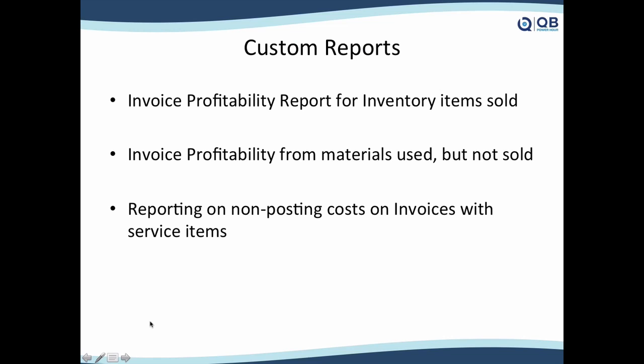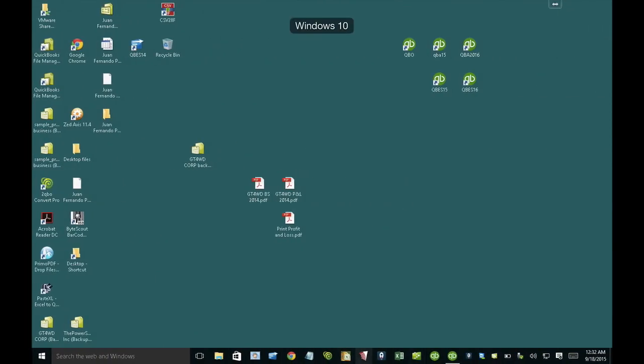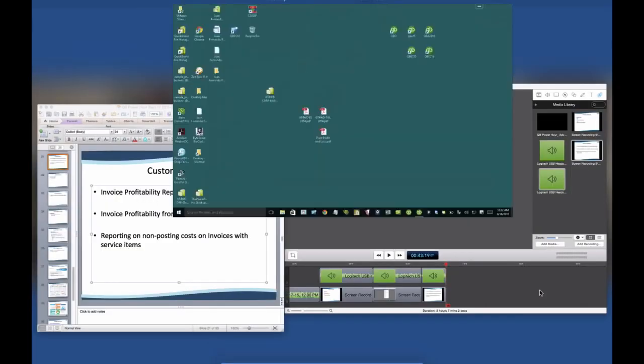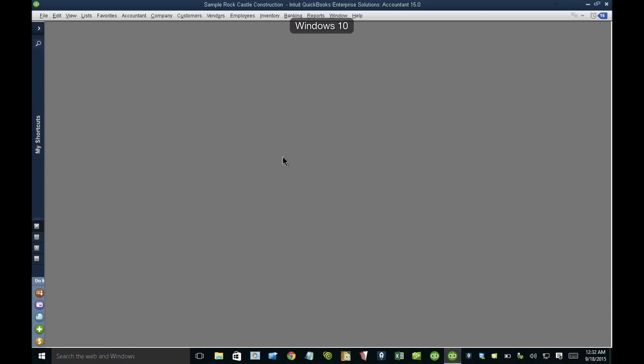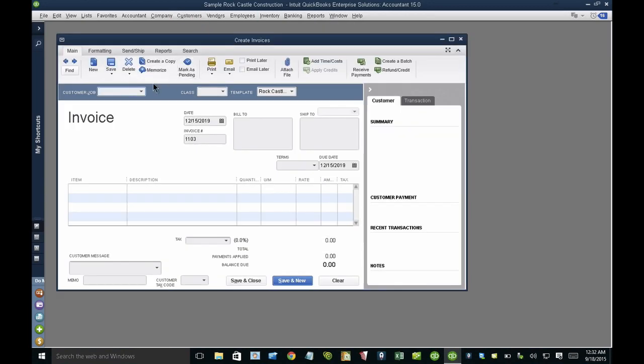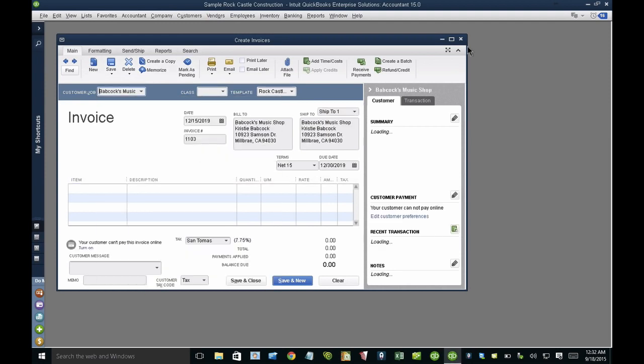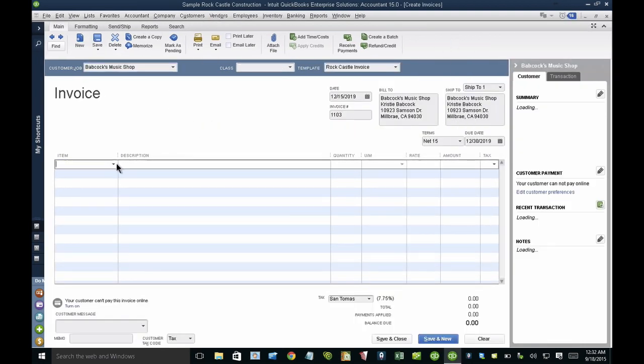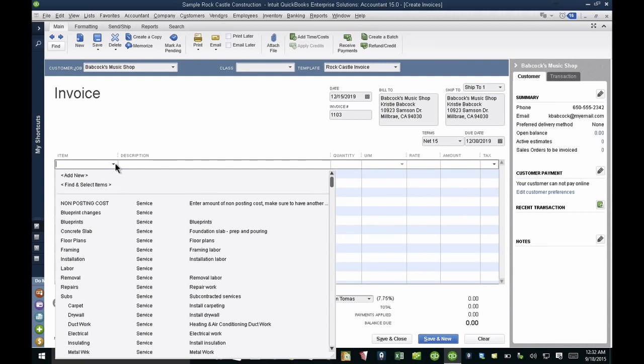The other one is, what if I want to know the profitability of an invoice, but I am not really selling these inventory parts? I'm using them as materials, and what I'm selling is just labor. So let's pull an example of that. Let me pull up QuickBooks, and let me go ahead and pull up an invoice, and I'll create a new invoice. And then let's say that I'm selling strictly labor, that I'm just selling the service.